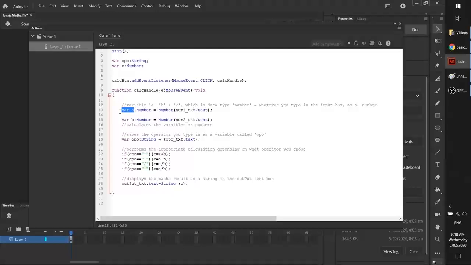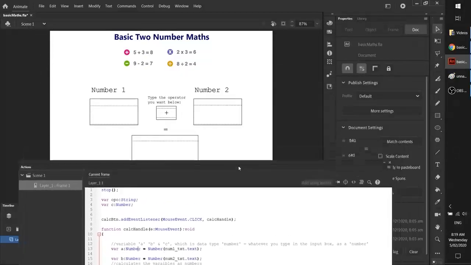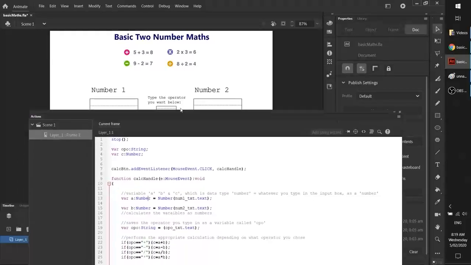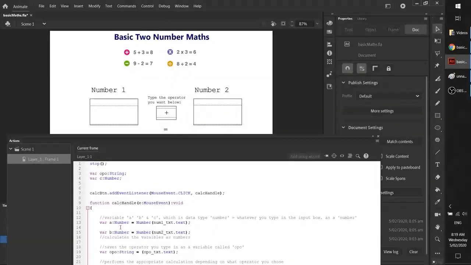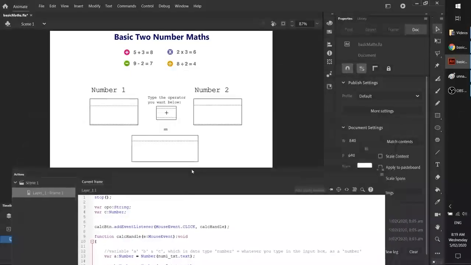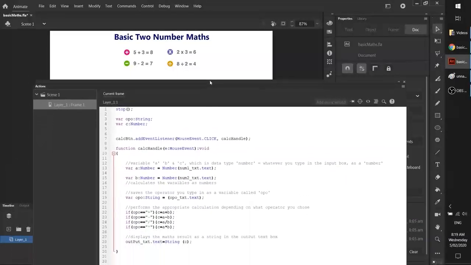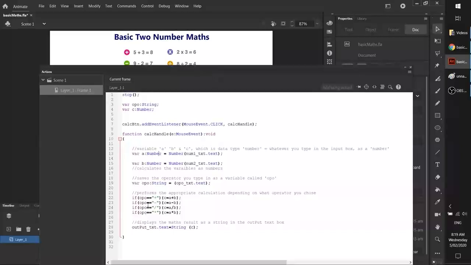Variable a is the first number, and we are declaring it as a Number, which tells it that the value is a number as opposed to a string like our operator down here. So variable a will be whatever we type into number1_txt. Whatever we type into this box will become variable a, and whatever we type in this box will become variable b. Depending on the operator we type in here will depend on what happens down here in the conditional statement.